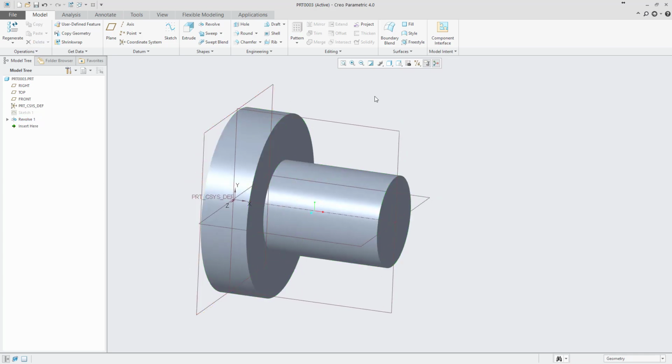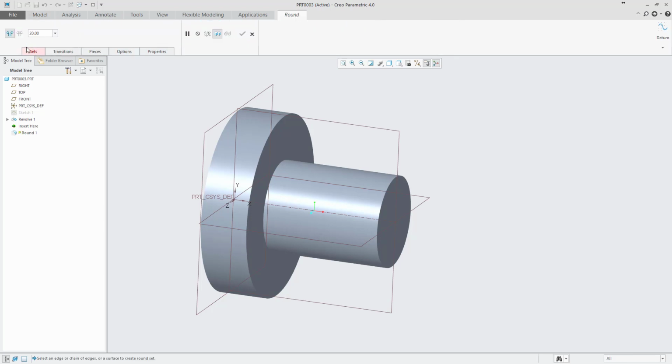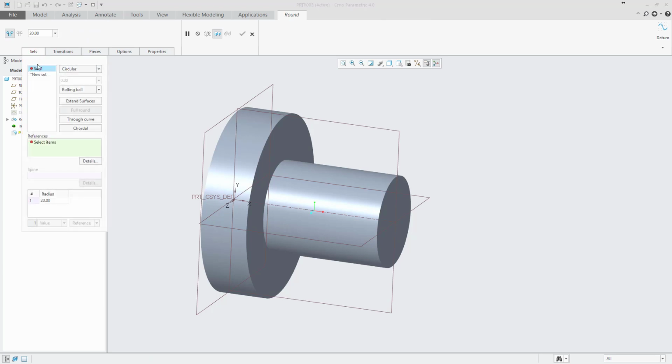And what we're going to do now is we're going to add a round feature to that. So if we click on the round feature button up here, you can see that because this first tab is highlighted, it's asking for some input from us, the user, and the input that we're going to give it is this edge here. And you can see as soon as I select that edge, it shows me a preview of what the round feature is going to do.